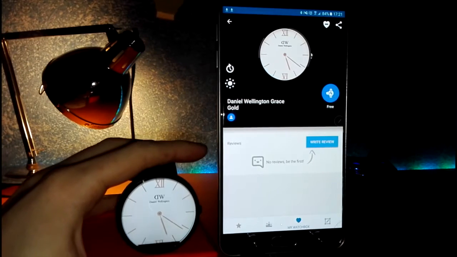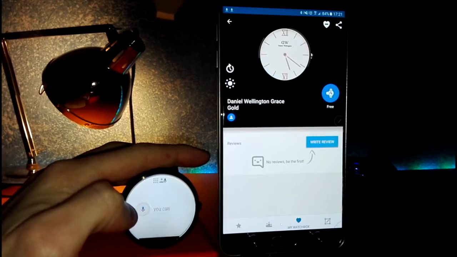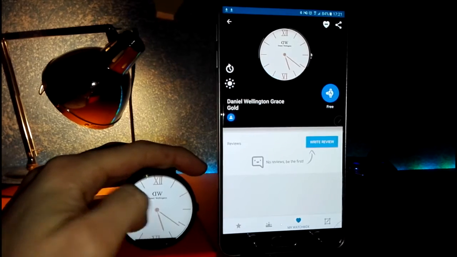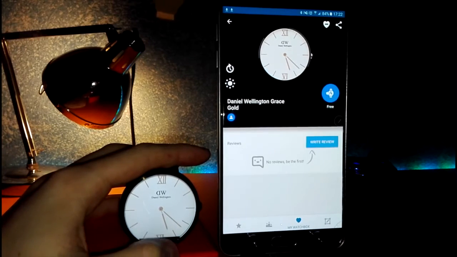Okay guys, for today that's all. As you can see, it's working perfectly and it's very simple to do. You can do it with a lot of kinds of devices and pretty much with all watch faces. Check Watchmaker Premium because there are a lot of free watch faces there.